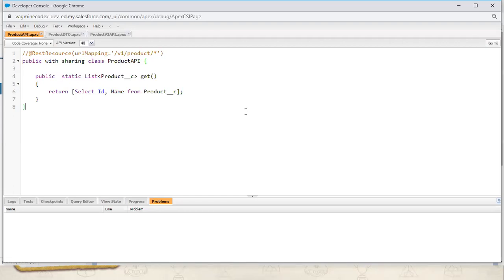So what I have done, I have written one class. If you can see, this is a product API class, and there is one method, get. There's no REST resource; I have basically commented that line. So let's see whether this class shows as a REST resource in our Workbench.